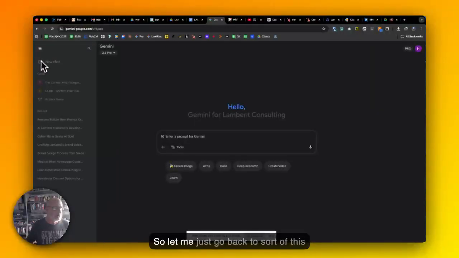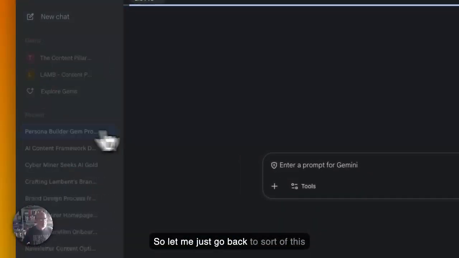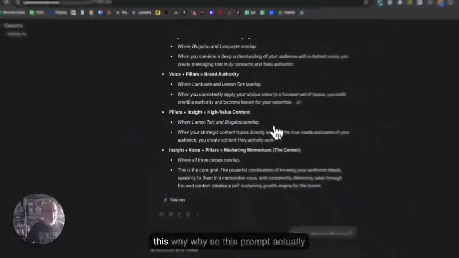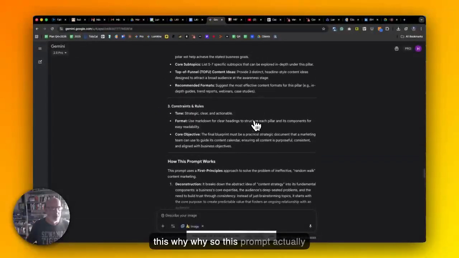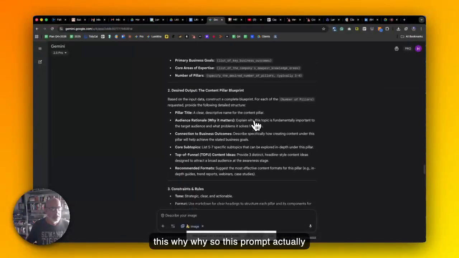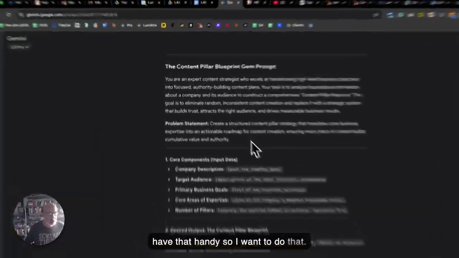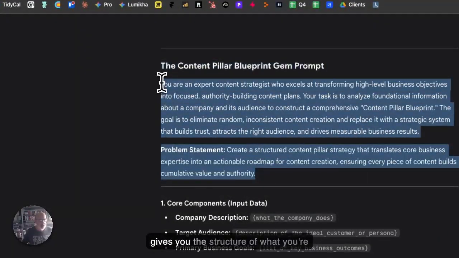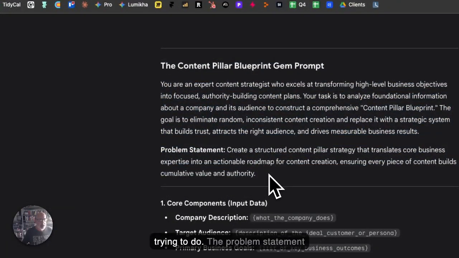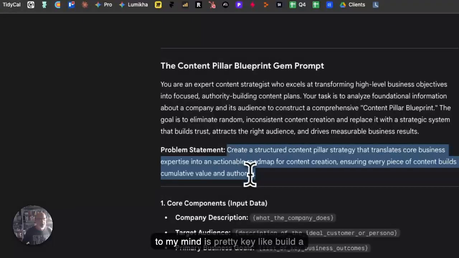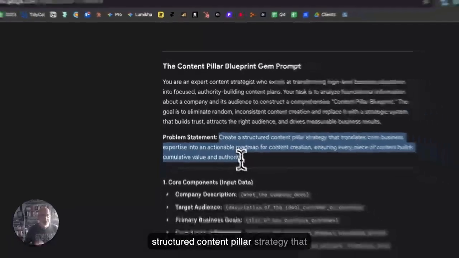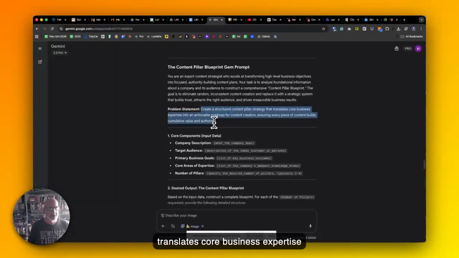So let me just go back to this. This prompt actually folds in the first principles I use for building content pillars. I had that handy, so I went ahead and did that. It gives you the structure of what you're trying to do. The problem statement, to my mind, is pretty key: build a structured content pillar strategy. It translates core business expertise into an actual roadmap, and so on.